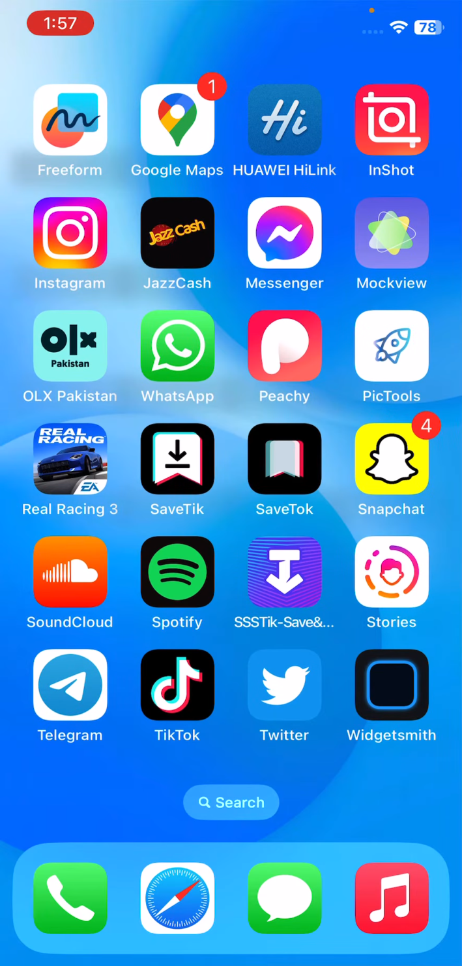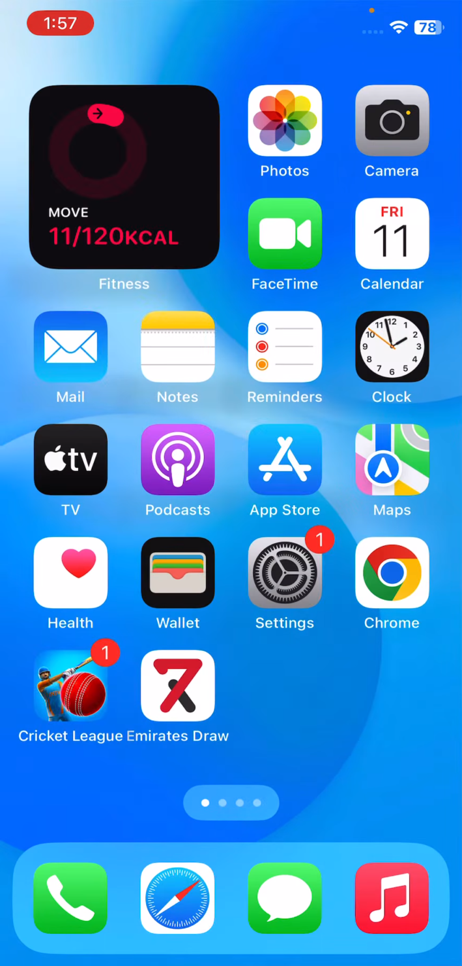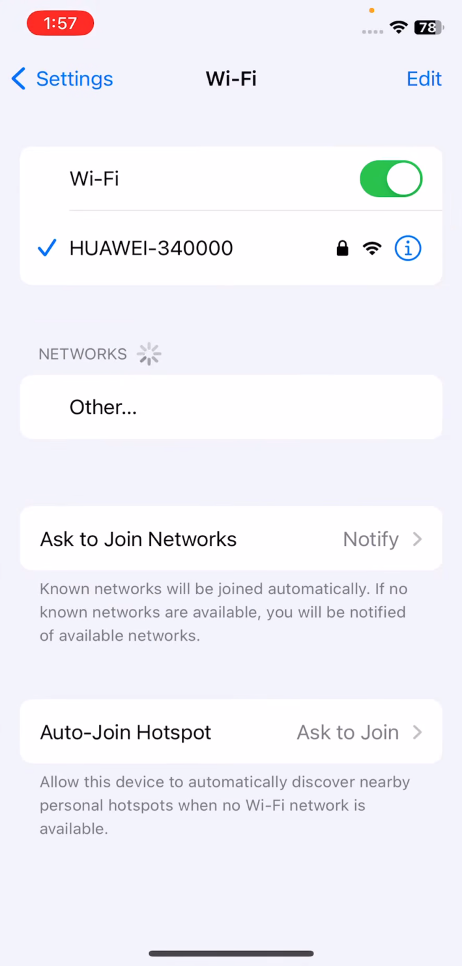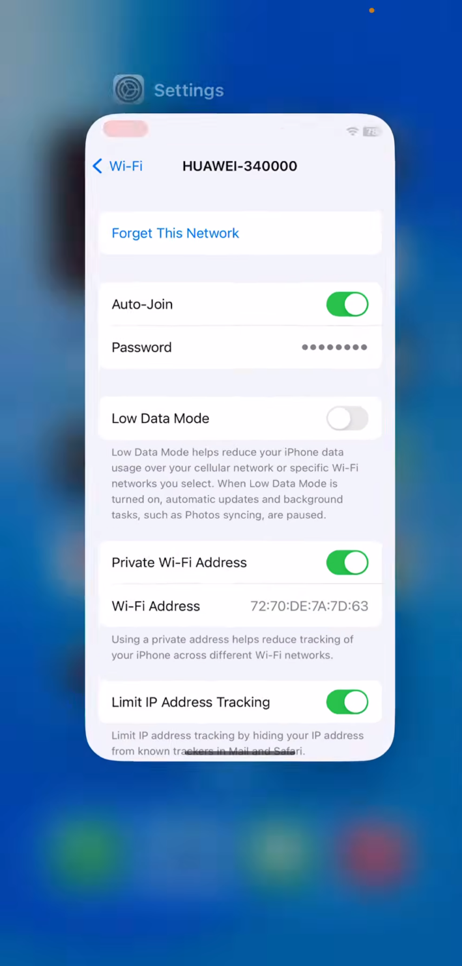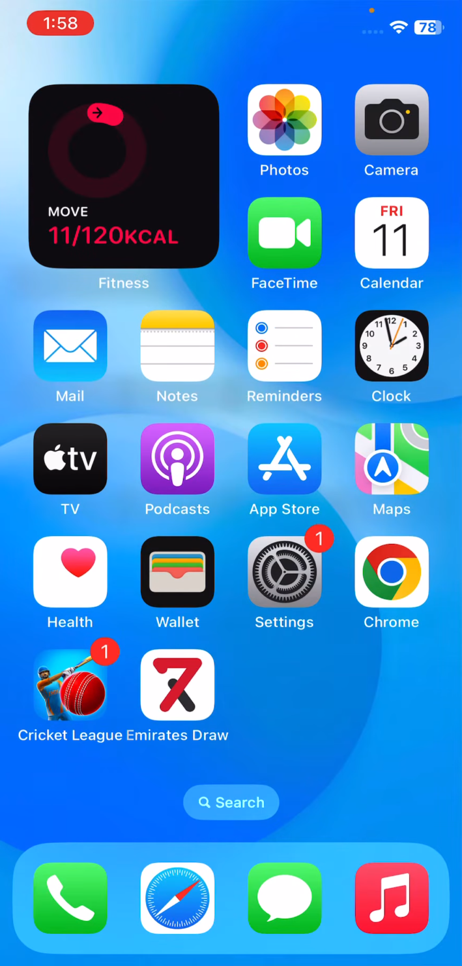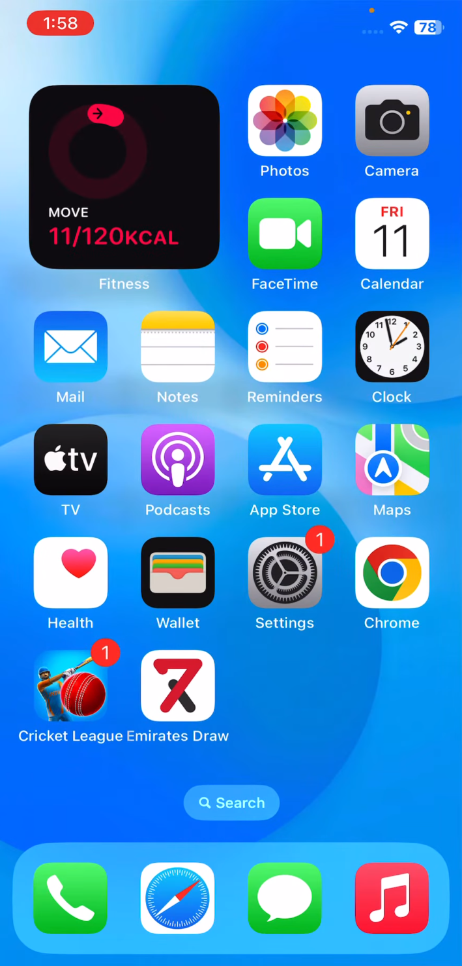disable low data mode on your iPhone. So for this, open Settings, tap on Wi-Fi, tap on the eye icon. So here is Low Data Mode. So guys, if you have enabled Low Data Mode on your Wi-Fi, turn this off. So after this, the next solution is turn off VPN.